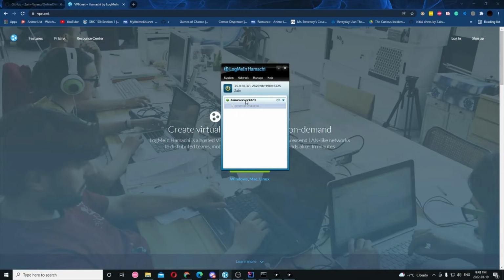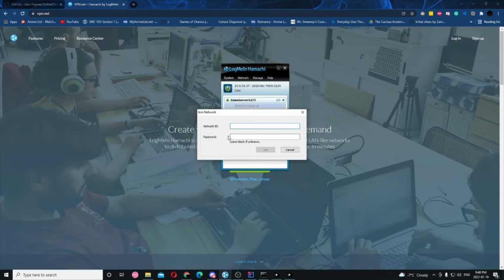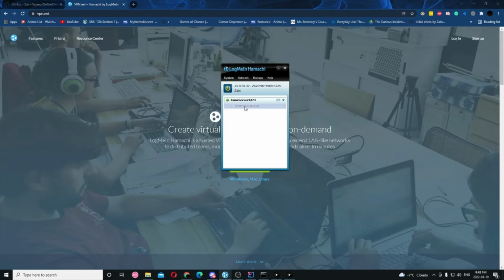Now that one of you has the network, the other one is going to have to connect to the network. And to connect to the network, all you have to do is click on network here and hit join an existing network, and you would type in the network ID and the password of your friend who created the network. Once you have that, you should have both people on the same network, and you should be connected on your LogMeIn Hamachi.